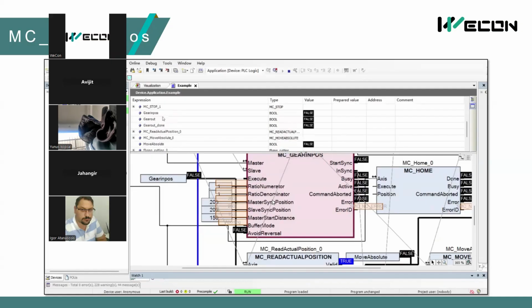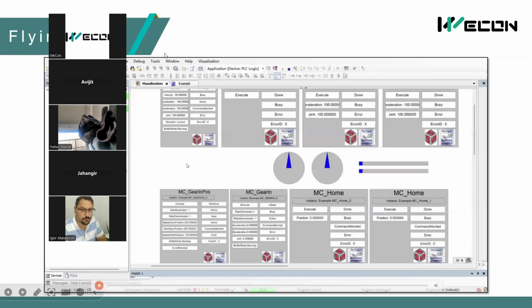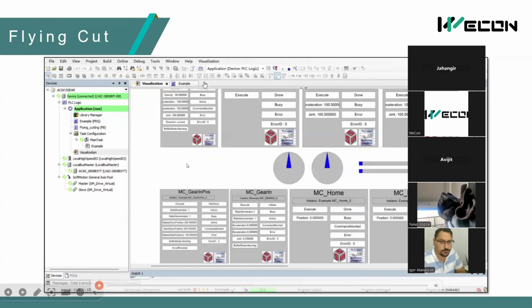If no questions, I will continue to show the last part, how to use this gear in post function block to do the flying cut application.